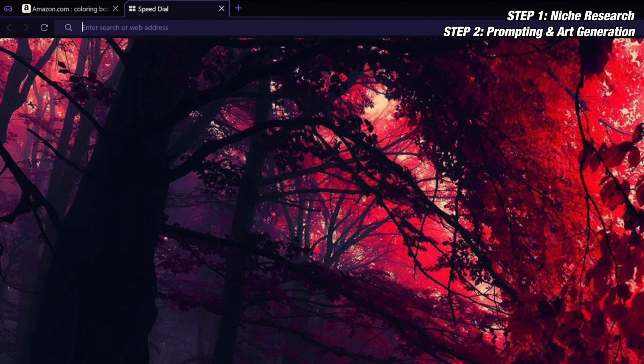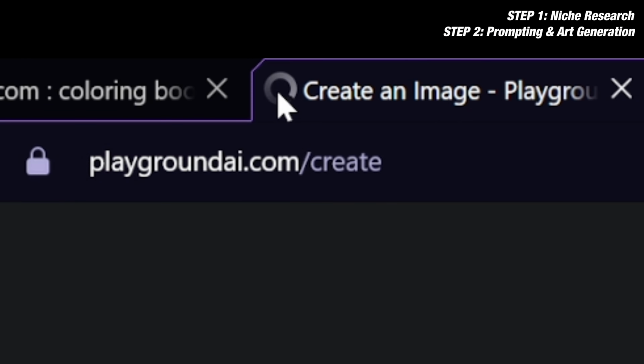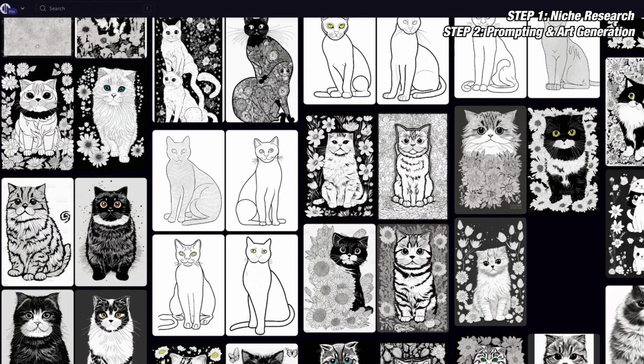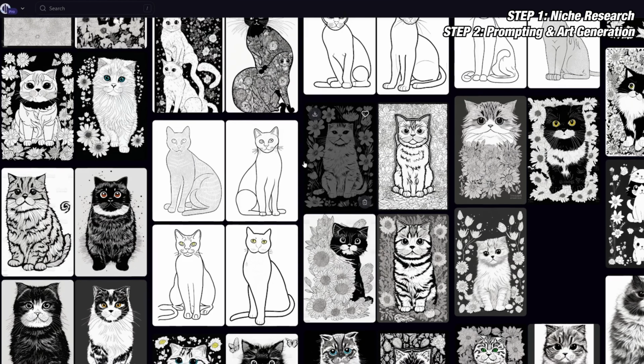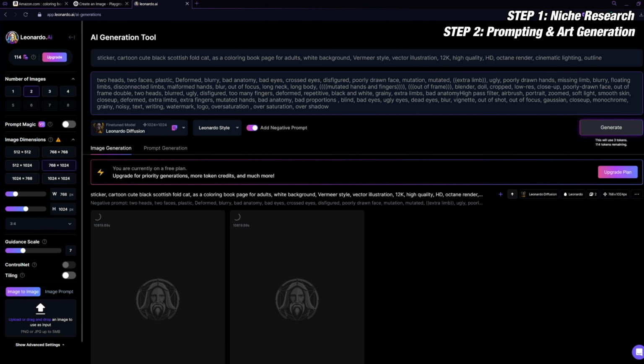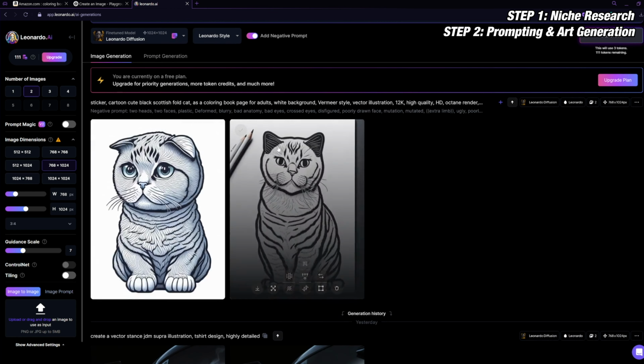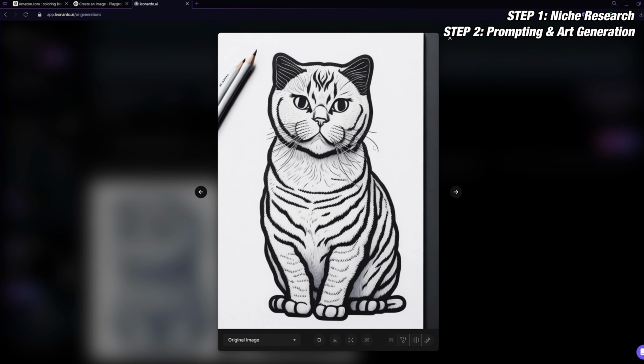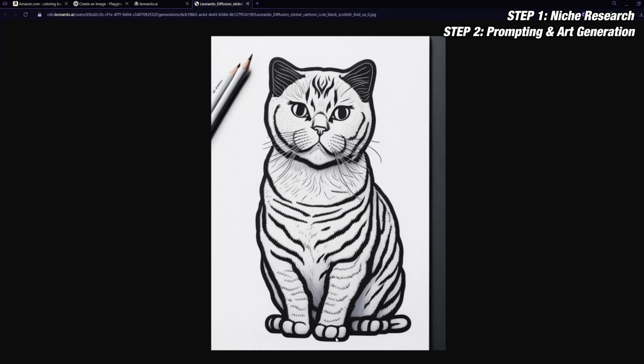To generate my images, I used two different AI generators. Playground.ai, which allowed 1,000 free commercial use images per day, and Leonardo AI, which allowed 150 generations for free with commercial use per day. This is where you have to mess around with your prompts and keep generating different images until you get what you like. Once you get what you like, you just gotta keep repeating the process.